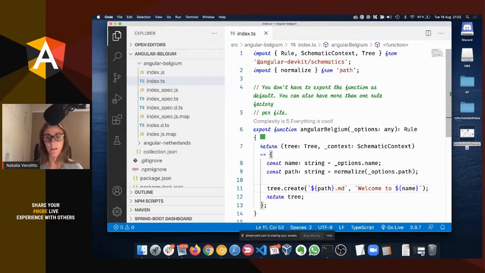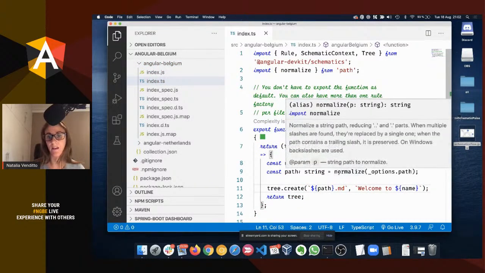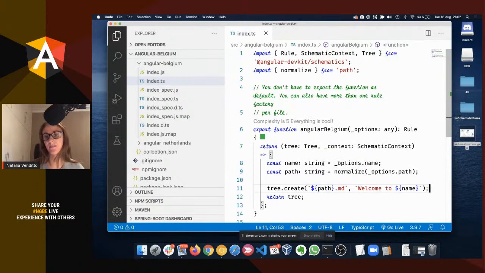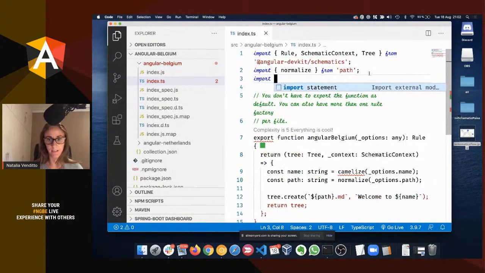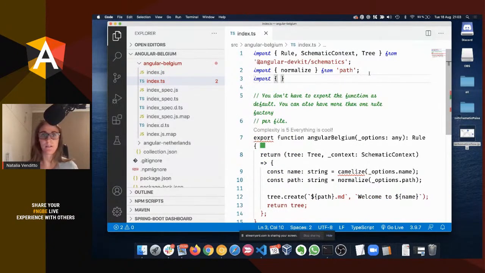And we can even do something cooler and say, okay, name is not just name, or whatever we pass as option name. We can even camelize as well. Camelize options name. And now this is going to be a bit harder because I don't remember exactly which package it is. Where is it? Some utilities package. So let me take a look over here.